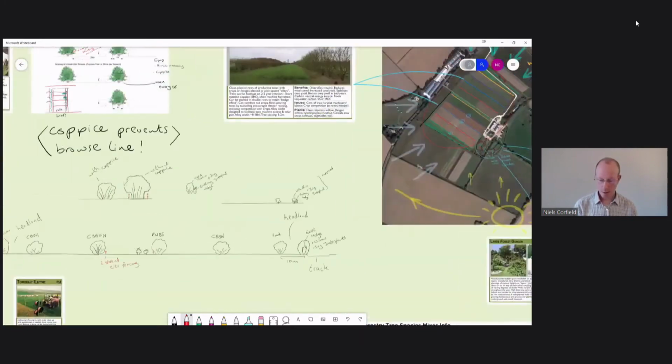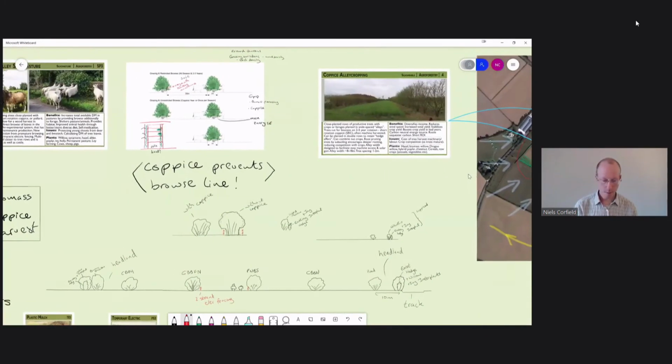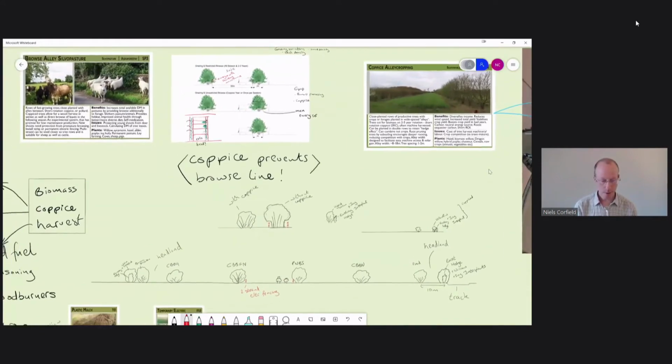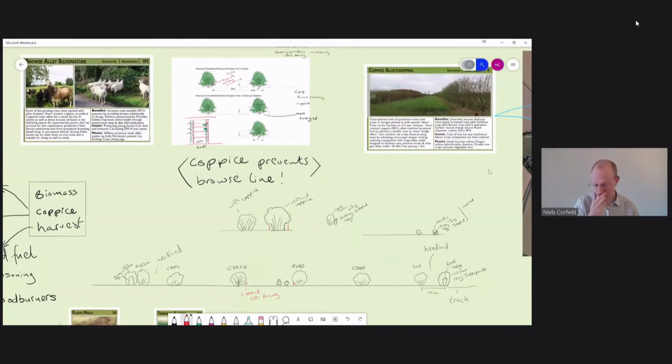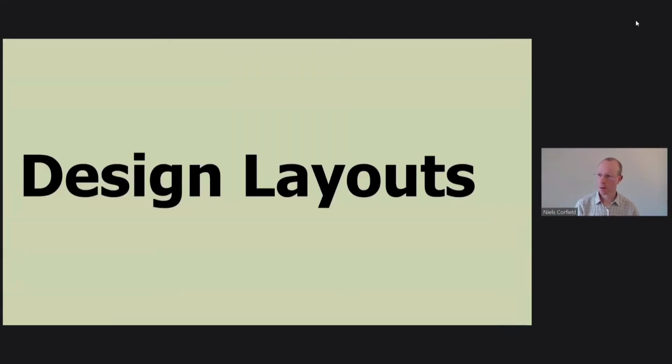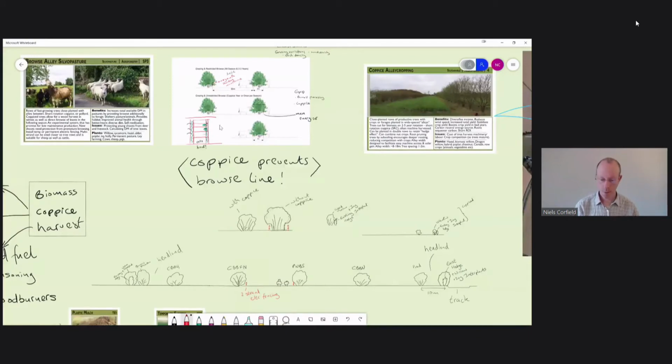So we're going to look at the management of this system. Again, it's a coppice alley cropping system in this instance, so it's both for browse and for biomass. And in this case, we're looking to use the biomass for compost making, creating high quality fungally dominated compost.